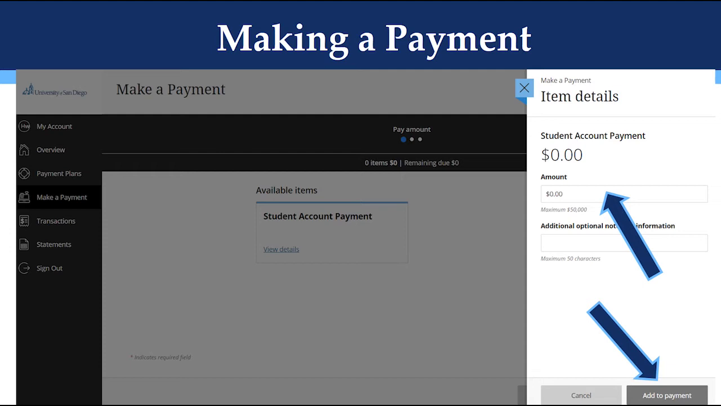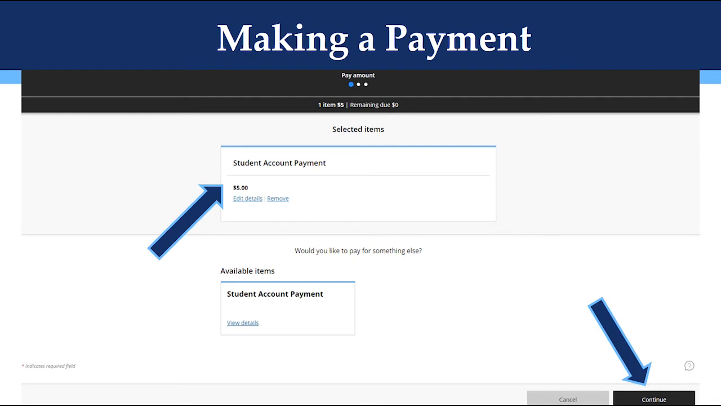Please note, if you happen to be paying towards your account for a summer or intercession class you're not yet registered for, you can delete $0 and add the amount of the class to add a credit to your account so that we can register you. After clicking Add to Payment, you will see the amount under Student Account Payment. Click Continue at the bottom right to move forward with the payment.